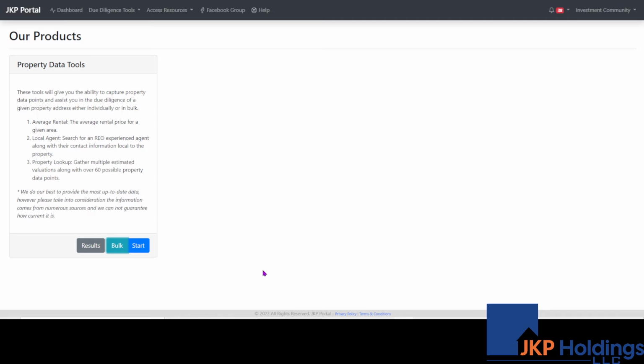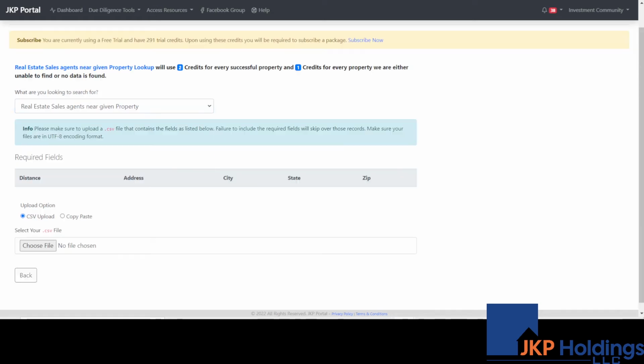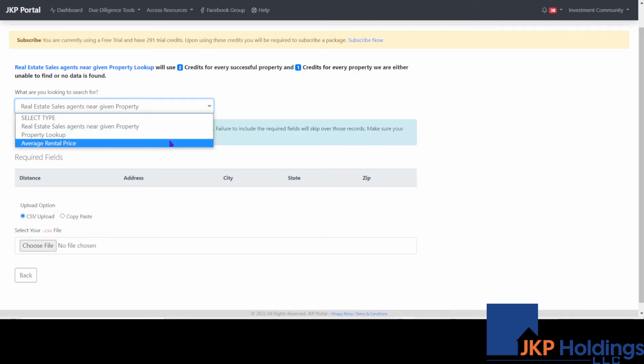Now, the bulk button, which we'll be focused on today, will allow you to upload multiple addresses at one time. The start button will allow you to run one address at a time. We're going to click bulk, which will take us to the start bulk screen. On this screen here, we're going to choose either agents, property lookup, or average rental.